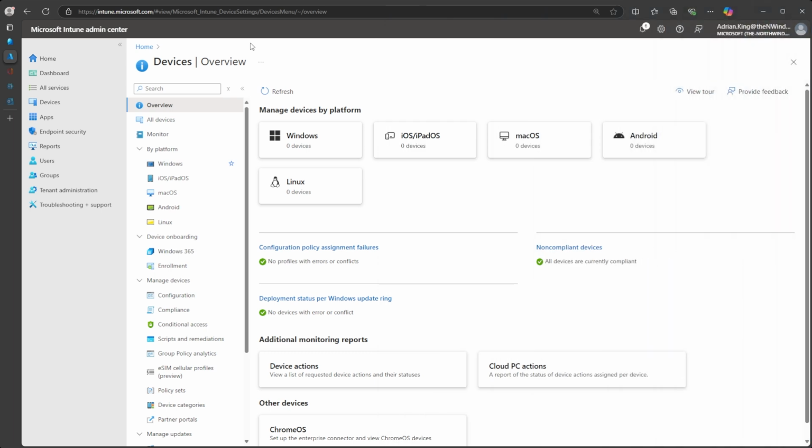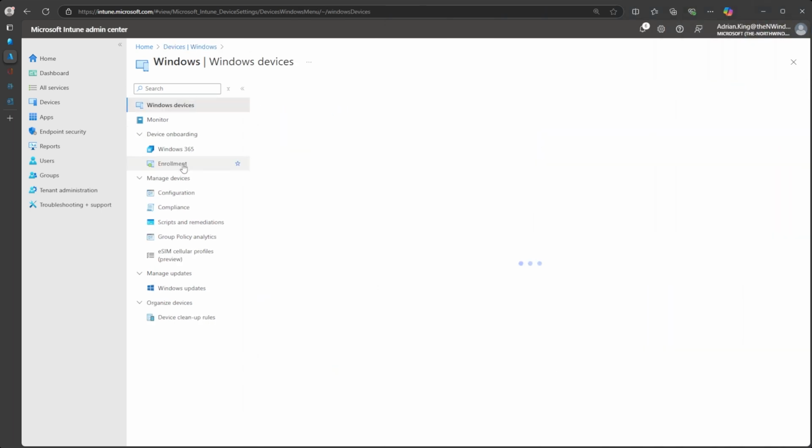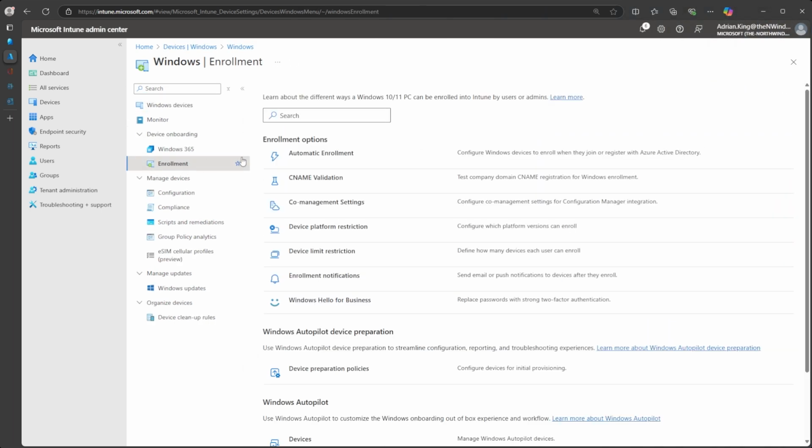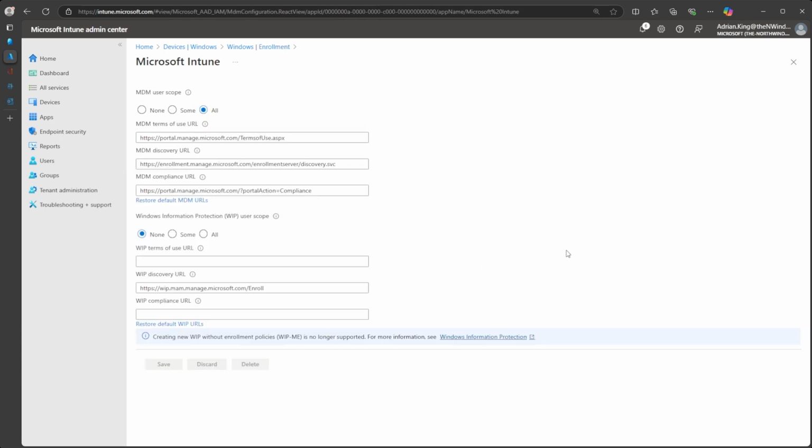Finally, Windows. Let's head into Windows, Enrollment, and Automatic Enrollment. Now these are the defaults, but it's worth checking anyway. The top option here is MDM user scope, and that needs to be set to either some and targeted to a user group where the users are licensed with Intune and they're going to be the ones that are enrolling devices, or easier, all. If it's not set to one of these and it's set to none, as soon as a user tries to enroll a device, they're going to get a failure.